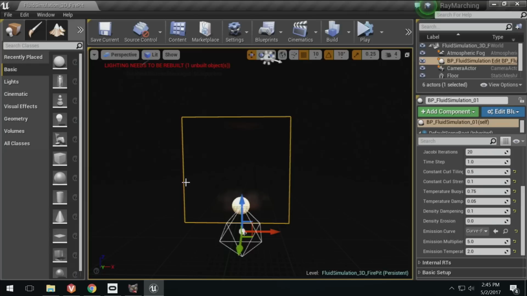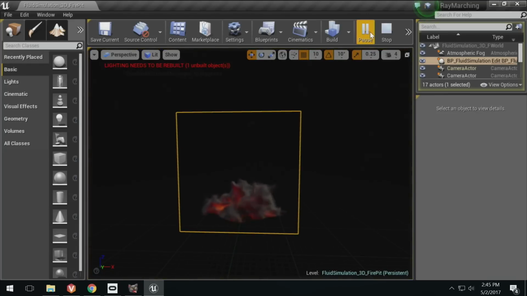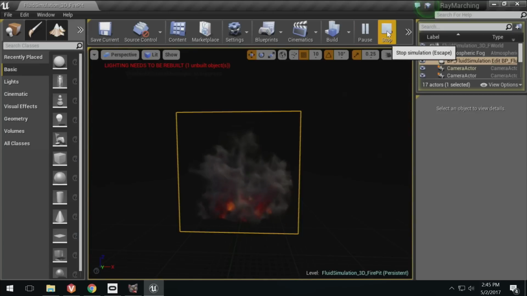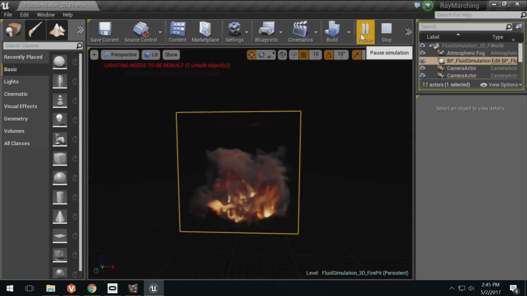So I've specified a curve that doesn't end. Then I have these two settings, emission multiplier and temperature multiplier, which should be pretty obvious: they mean how much temperature and smoke to add into the sim every frame. Since this curve goes on forever, it just won't stop. For example, if I set temperature to 5, we should have a lot more temperature now. It gets a little bit hotter.